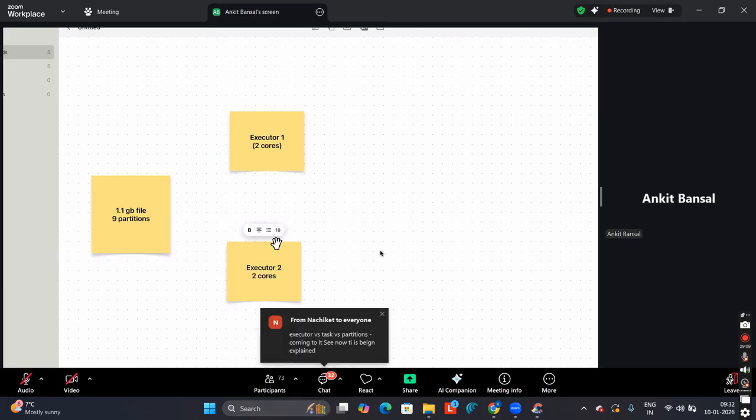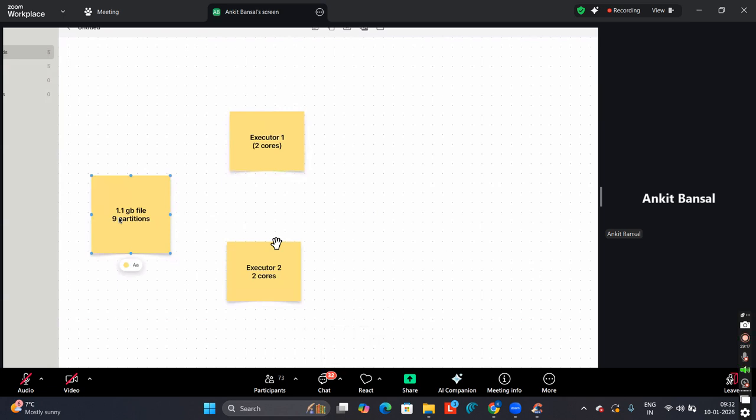Now, what will Spark do? It will check, okay, there are 9 partitions. This is the driver's work. The driver will see there are 9 partitions, and then it will assign tasks to these 2 executors. For each partition, one task will be created. So it will assign 2 tasks to this one because only 2 tasks can run in parallel, because there are 2 cores. And this one will also have 2 tasks first.